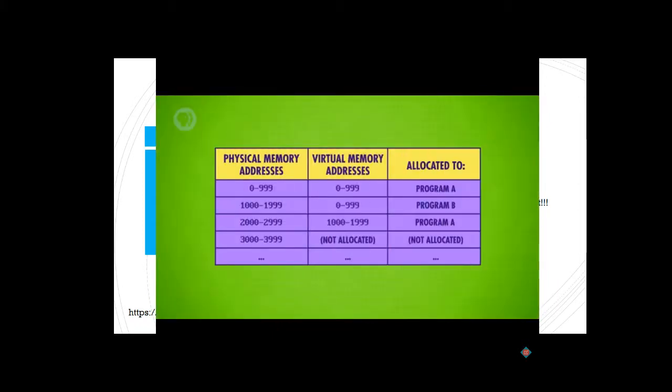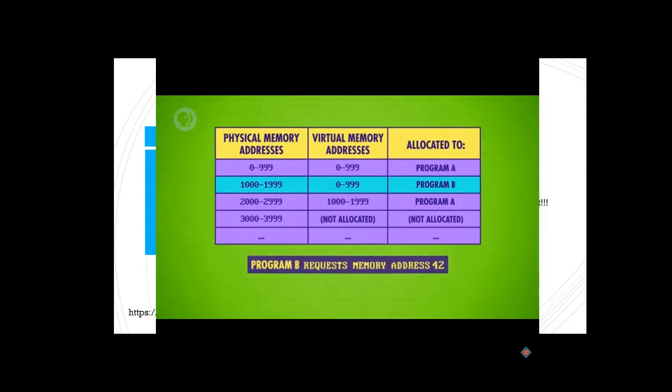Let's take our example program B, which has been allocated a block of memory from address 1000 to 1999. As far as Program B can tell, this appears to be a block from 0 to 999. The OS and CPU handle the virtual to physical memory remapping automatically. So if Program B requests memory location 42, it really ends up reading address 1042.